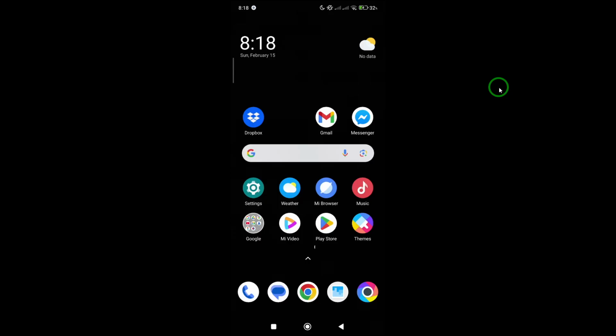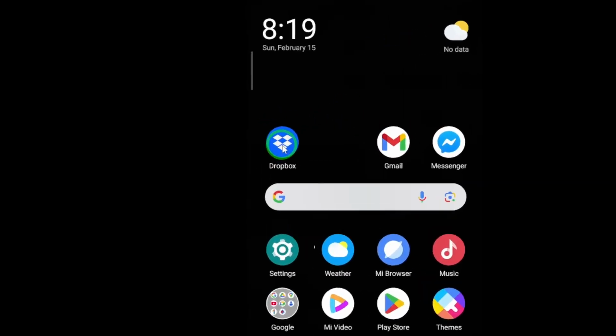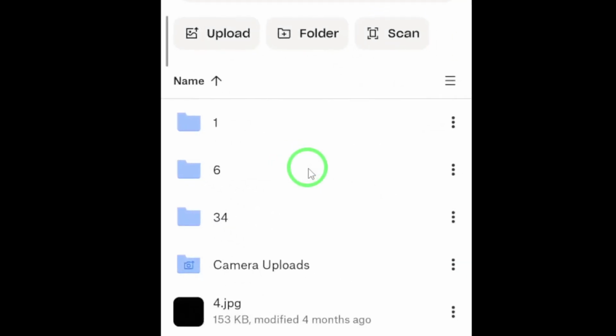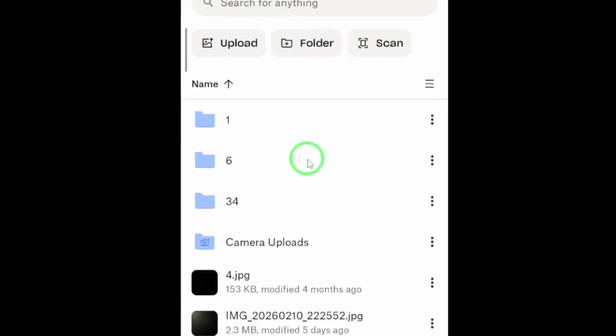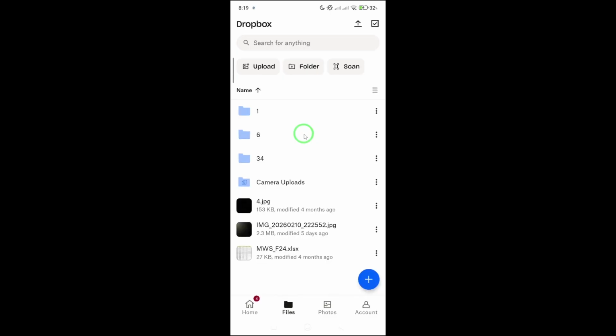Let's get started. First, open your Dropbox app on your device. Make sure you're logged in with the account where you want your contacts to be synced. Once you're on the main screen, look at the top right corner or the bottom navigation bar, depending on your device, and tap on Settings.